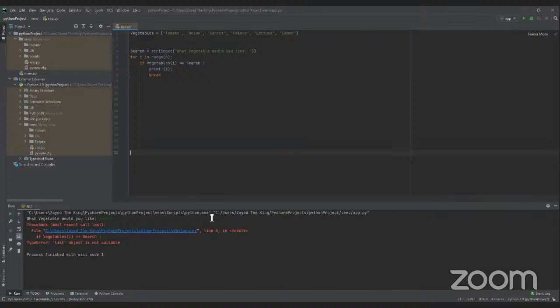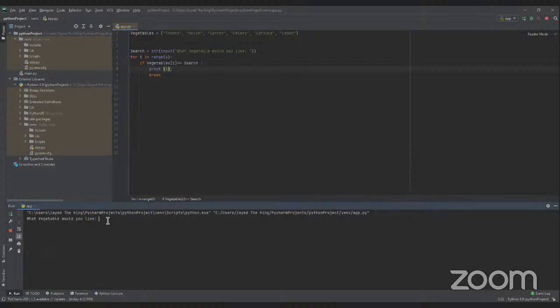Zaid, you got to put square brackets instead of circle brackets on vegetables. No, for print it's circle brackets. Oh, okay. Oh, okay. All right, so I think it works.